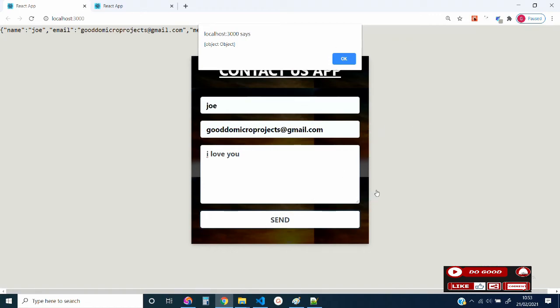So next we're going to talk about Redux, where we're going to send the inputs to the store using Redux.